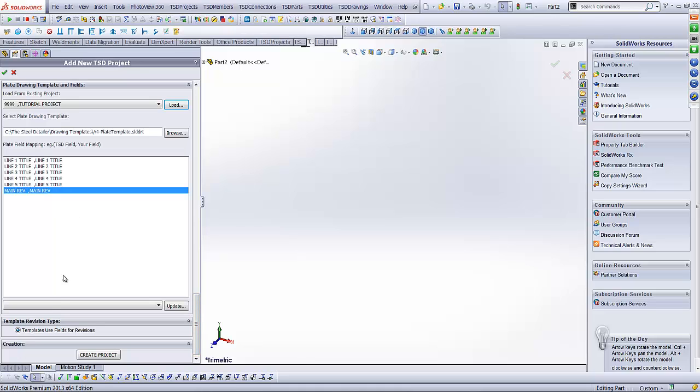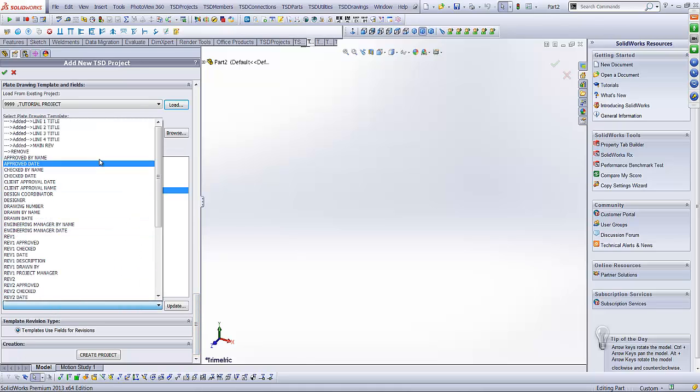You can go back and switch these out so that they go back to their originals by hitting remove, and then relink them again if you accidentally link the wrong one.